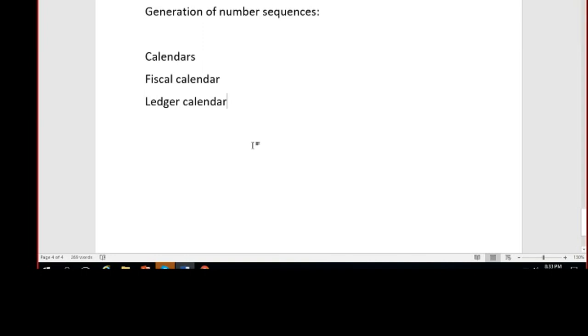Fine. Getting back to the configuration part, so we'll see. Does anybody have any confusion in this? What is meant by fiscal calendar or why it is required in business?